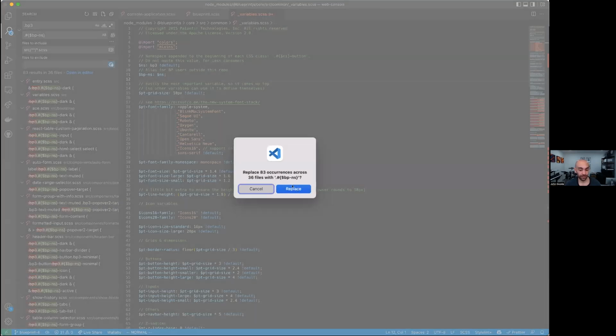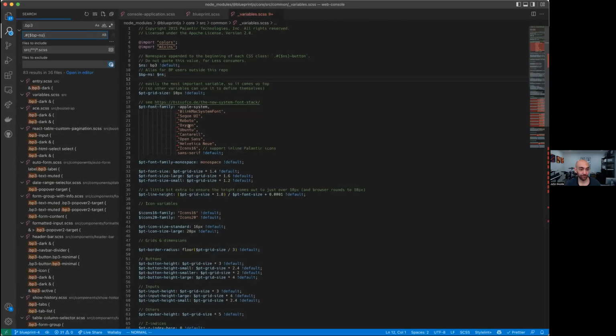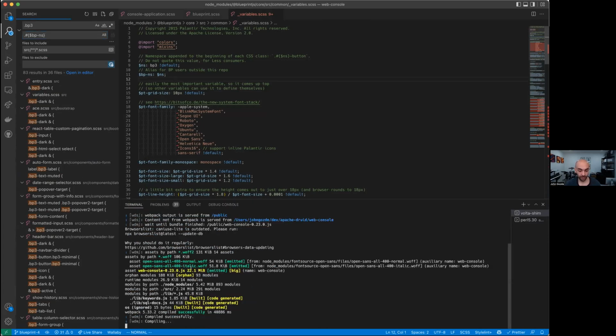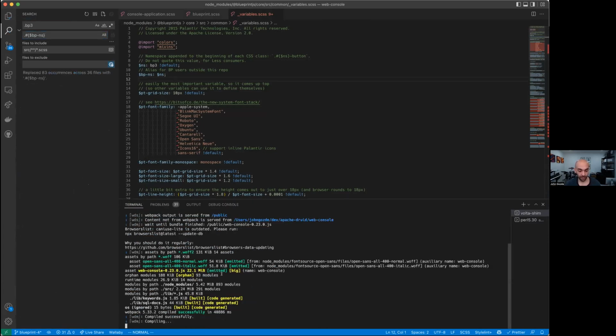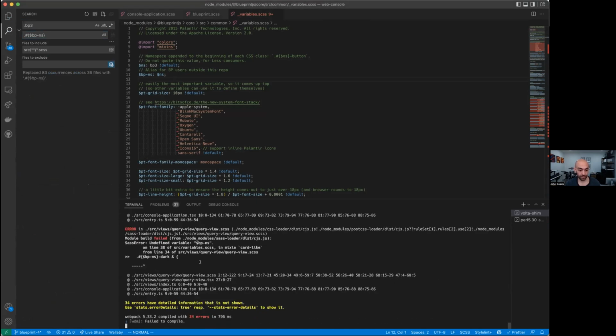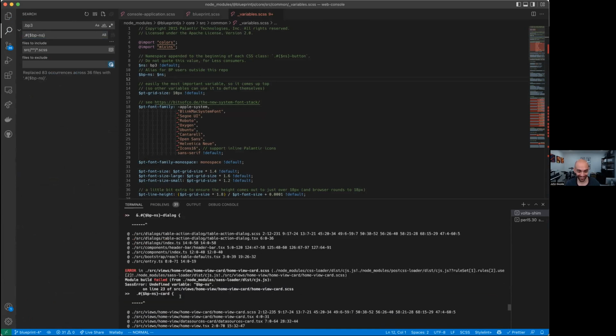83 occurrences in 36 files. That's cool because we'll be able to use Git to see which files changed. Exactly. Let's do it. Did it do it? Okay, I think it's done. Now it's compiling. I bet you it's going to throw SCSS errors. Yeah, there we go. This is good. Undefined variable. Okay, we've got 34 errors. Nice. We would have had to do this anyway.